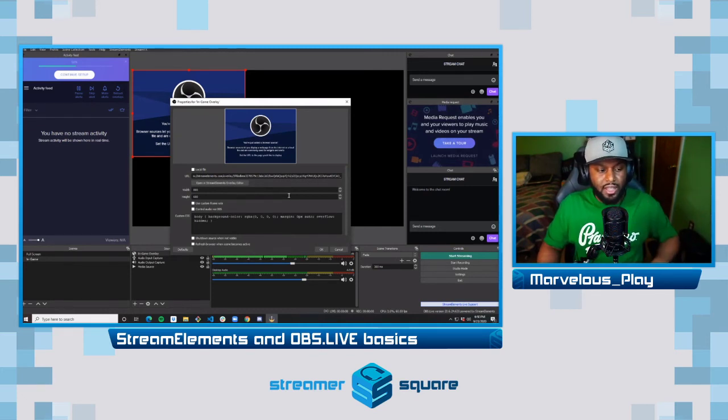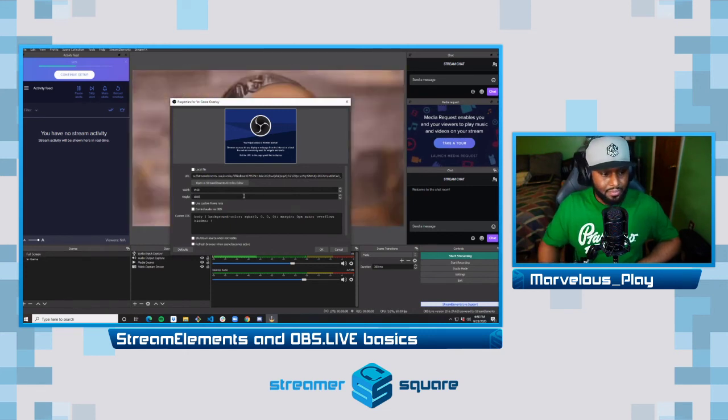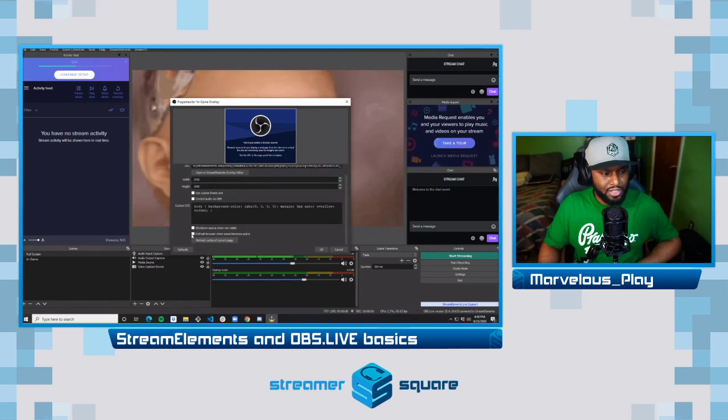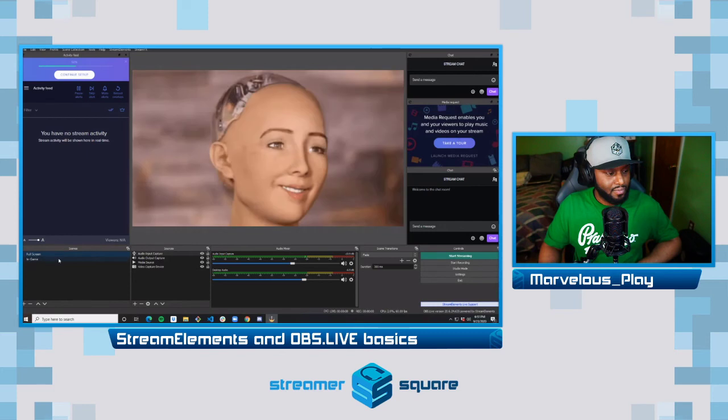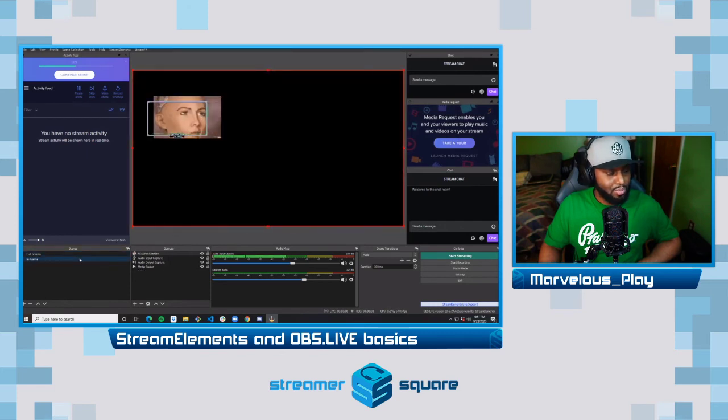Now, this is also important. Whatever resolution your asset is inside of StreamElements editor, make sure it's the exact same resolution when you bring it into here. So for this, we're working with a base canvas resolution of 1920 by 1080. So I'm going to change this to 1920. I'm going to change this to 1080. And then we are going to say, okay.